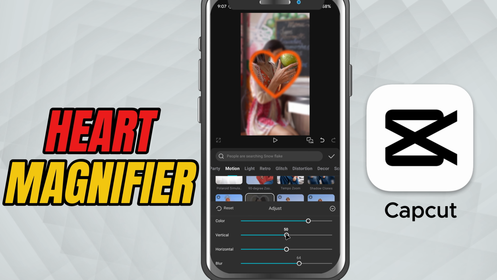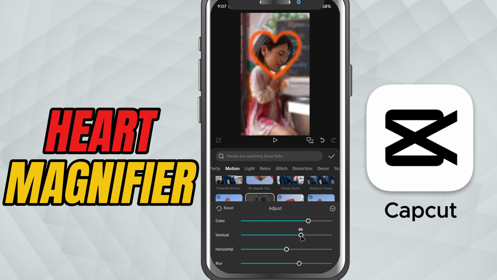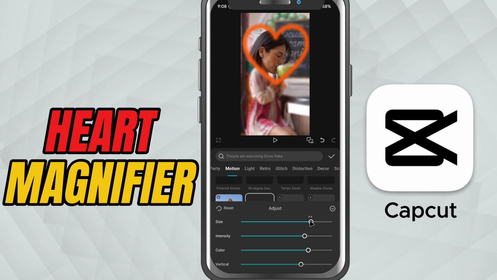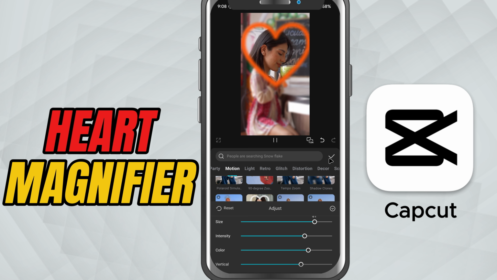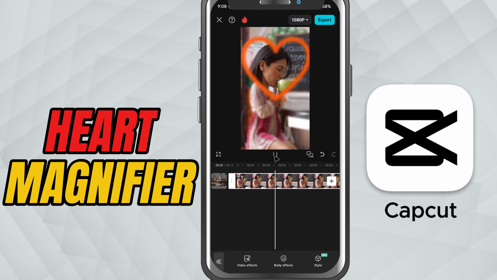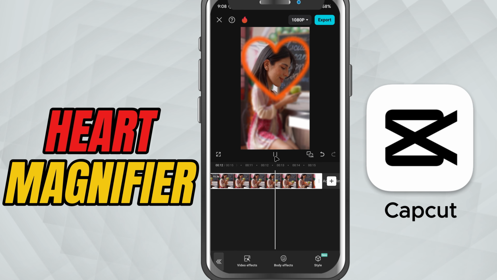And finally, position it perfectly using the vertical and horizontal sliders. Move it to highlight the person or object you want inside the heart. Once you're done, play your video and watch that stunning heart magnifier bring all the attention exactly where you want it. And that's it. You've just created a heart magnifying glass effect in CapCut Mobile, a perfect touch for romantic edits, music videos, or aesthetic reels.